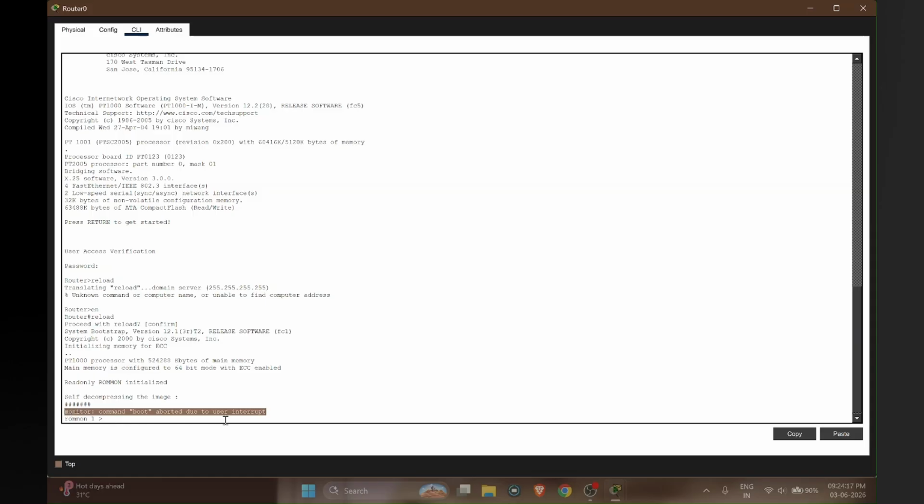Command boot aborted due to user interruption. I pressed the Control C and interrupted it. So the normal boot process is interrupted. This allows access to recovery mode before the startup configuration is loaded. Now let's write confreg 0x2142.